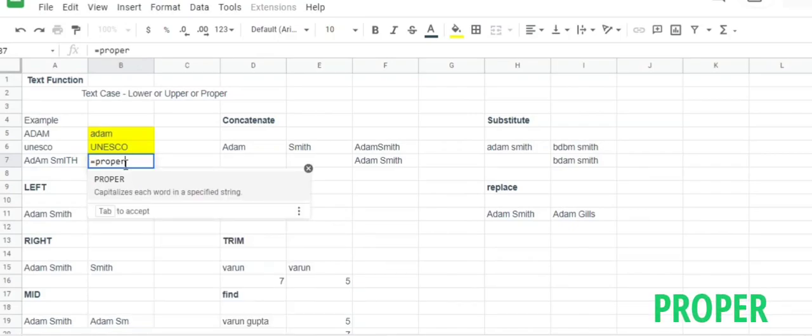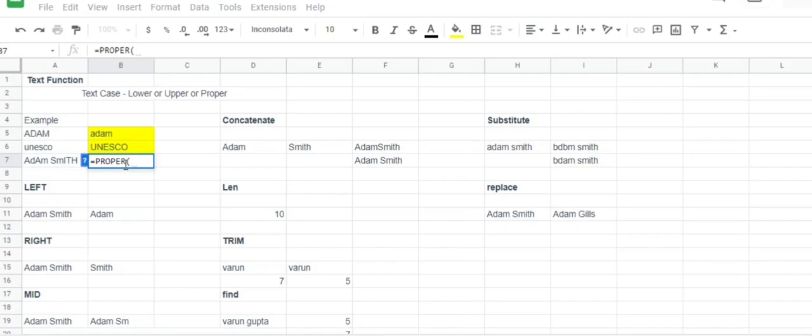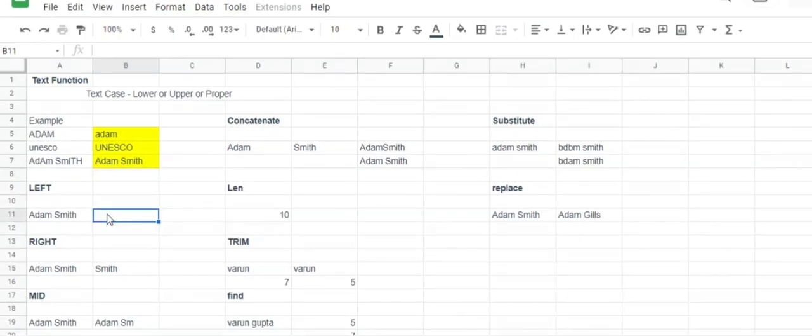Next, something called the proper function. It declares the word in the correct manner. Here, see, Adam Smith. One is capital and one is smaller, but it declares the correct way.